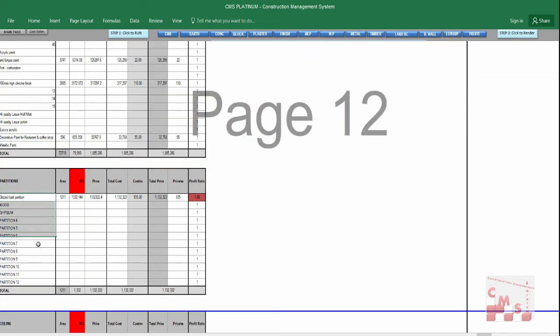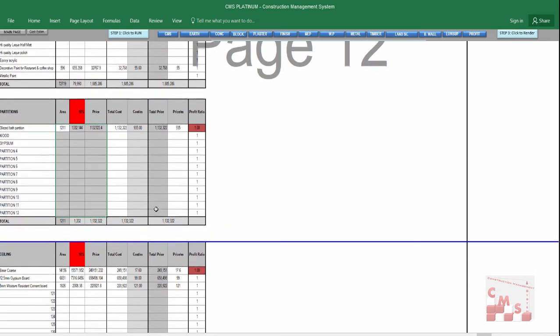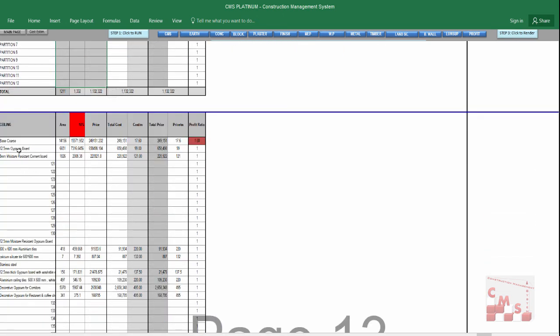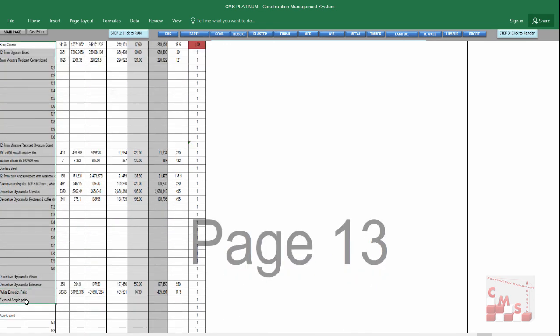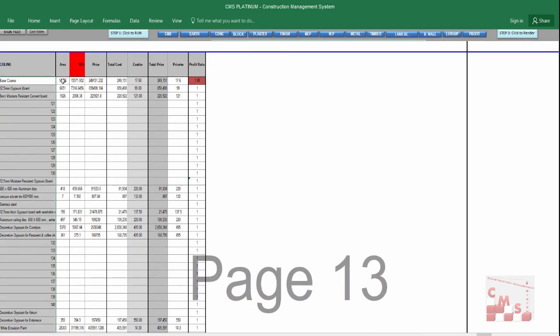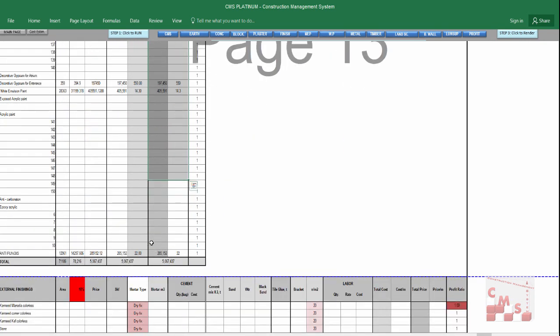For partitions, CMS also gives us the types of the partition which were already inserted before, and the areas and the price. The same also for the ceiling. CMS will give us all the details for the ceiling type, the areas for each type, and the price for each type, and the cost, total cost and cost per meter, and total price and the price per meter for each type of ceiling.